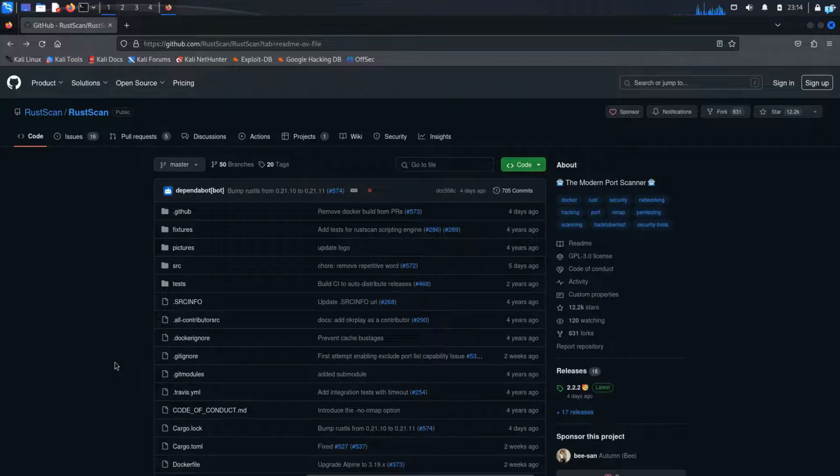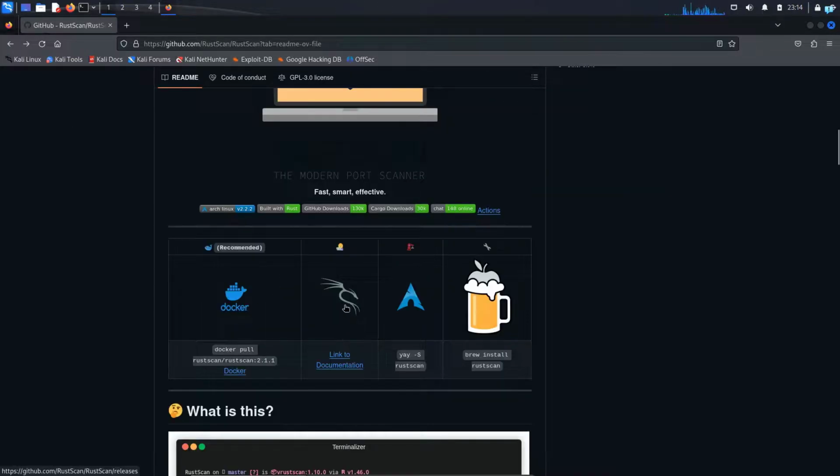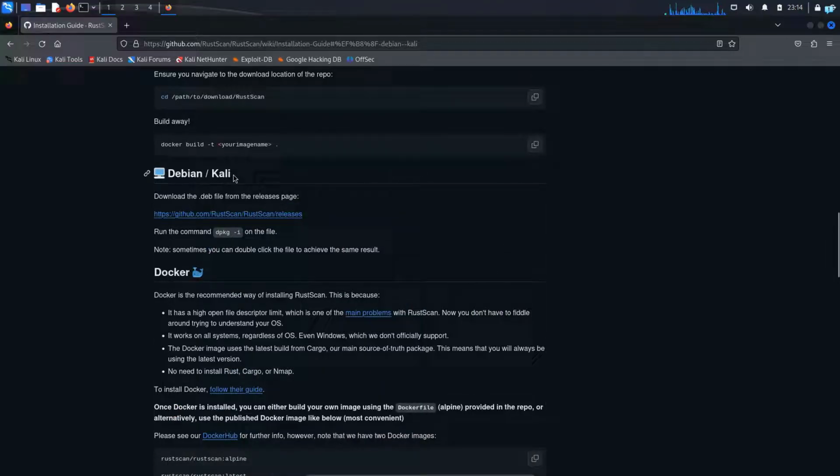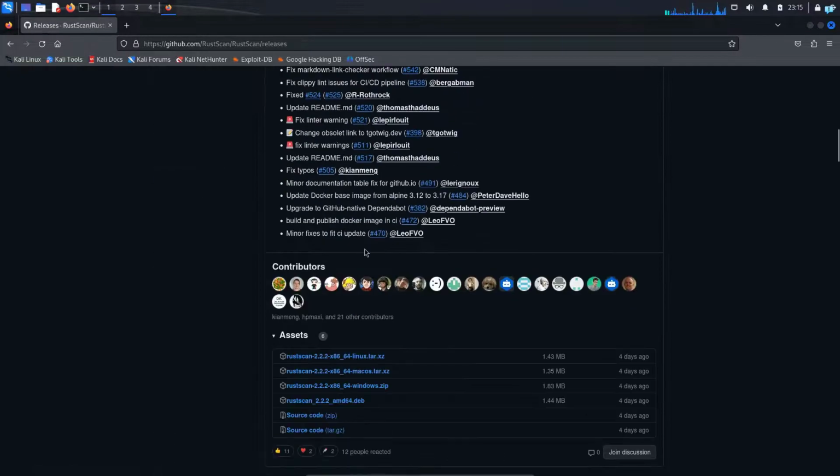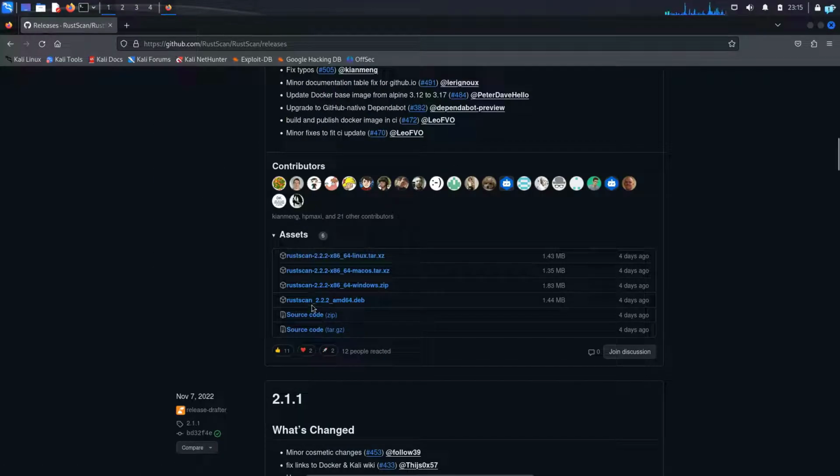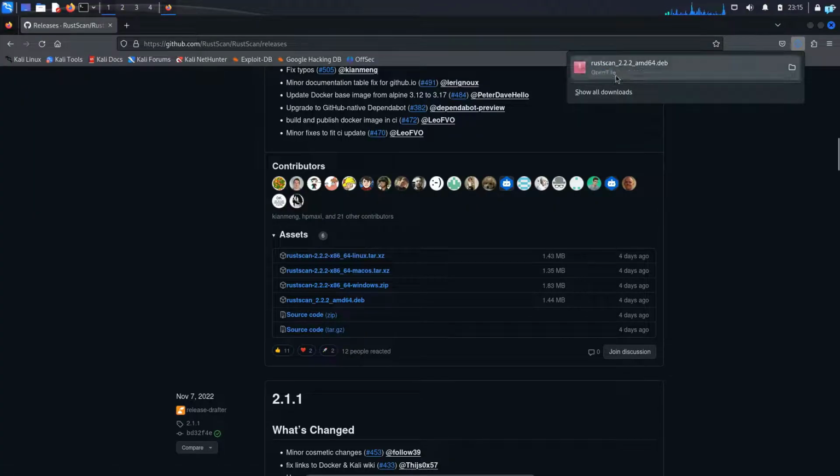The first thing I'll do is scroll down until I see the Kali icon, which will link to documentation. I'll click on this and you will be in this part of the page, which will be labeled Debian/Kali. From here, you will get a link to the releases page. Click on it. Here, scroll down and under assets, you will see a file that ends in .deb. RustScan_2.2.2 amd64.deb, click on it and your file will be downloaded.